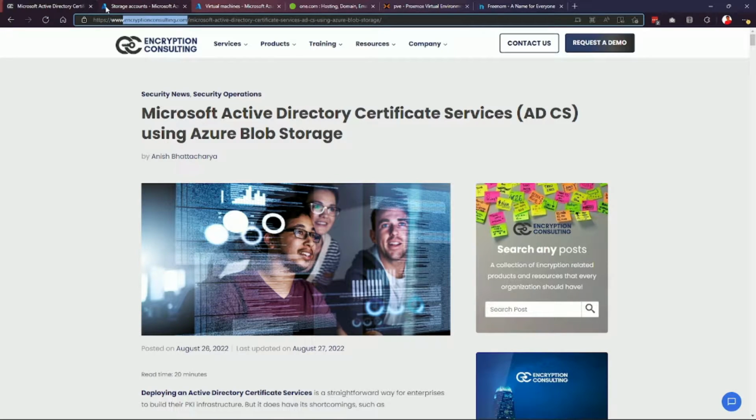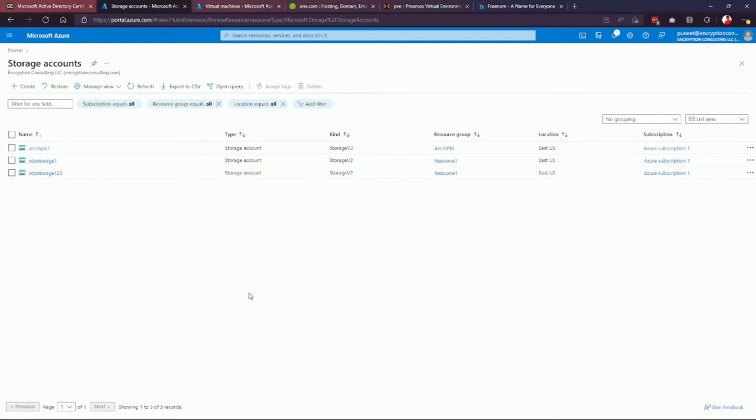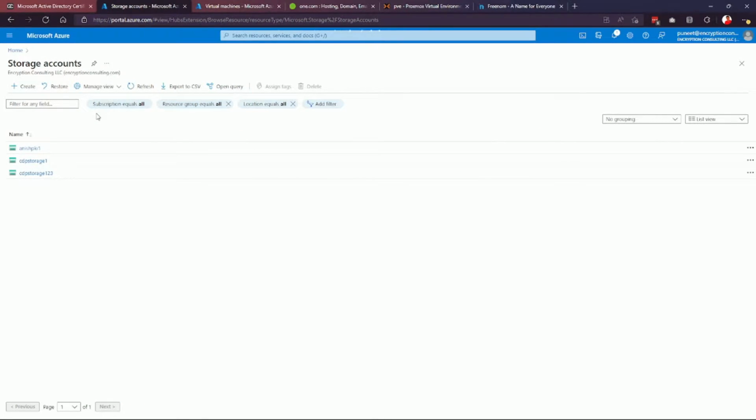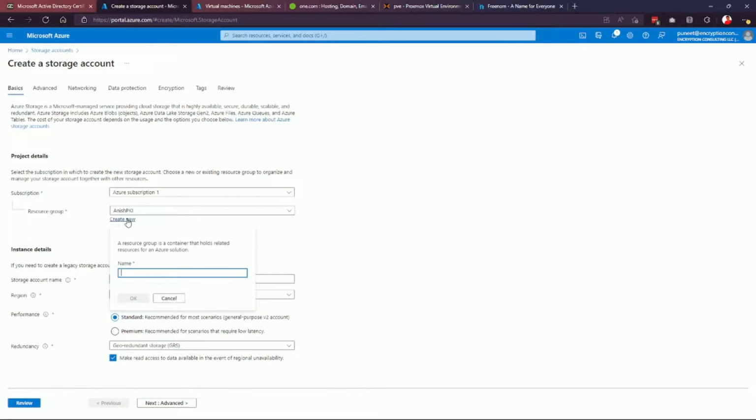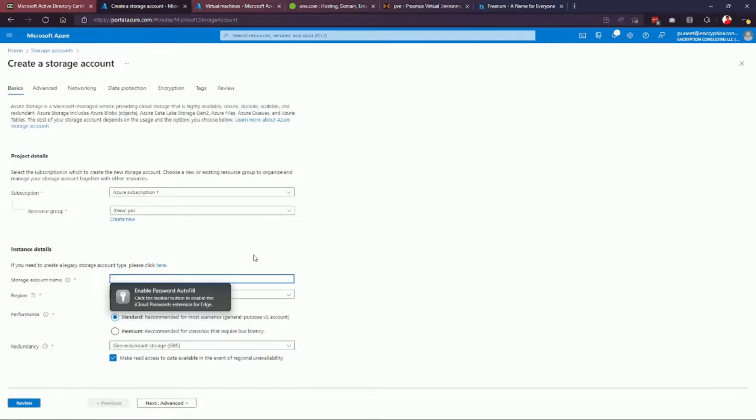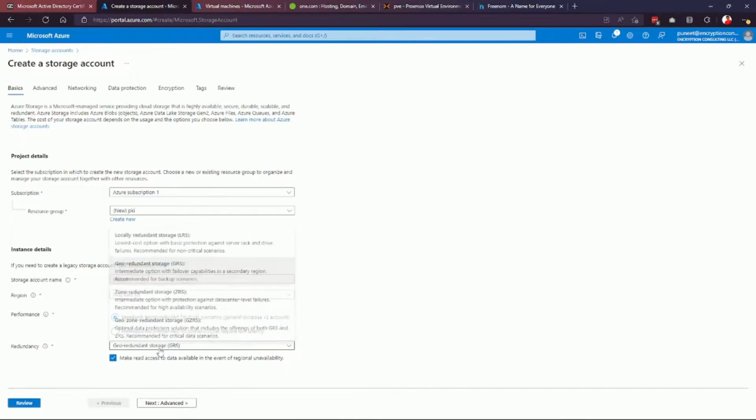Now, first thing that we will do is we'll go to Azure and we'll create a storage account. So when you set up your Azure and create a storage account, what are the steps that you need to take? First, we'll create a resource group and we'll call it PKI test. Okay, it already exists. Let's say PKI normal. Okay, it exists. I will create a new resource group PKI, and for storage name I will say PKI test. I will leave the region, and for this I would actually recommend zone redundant storage.